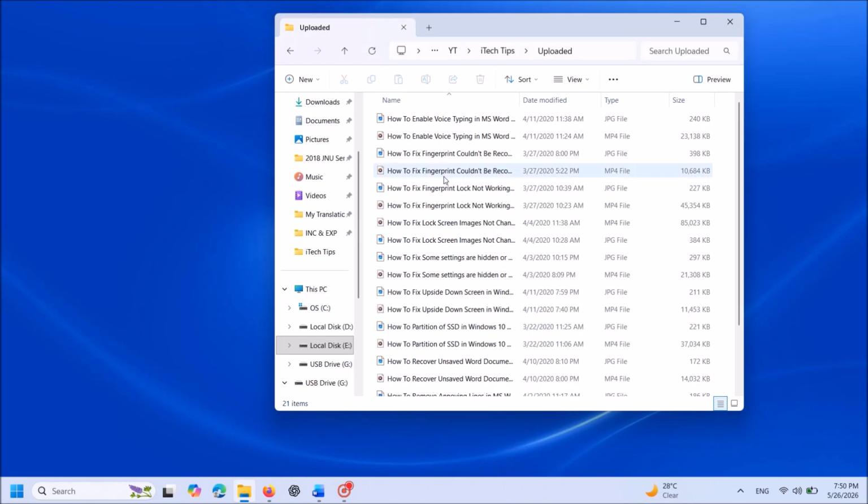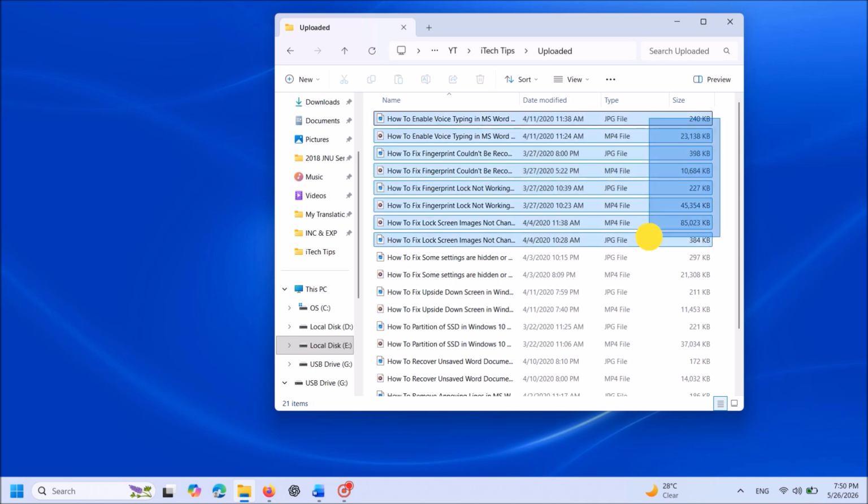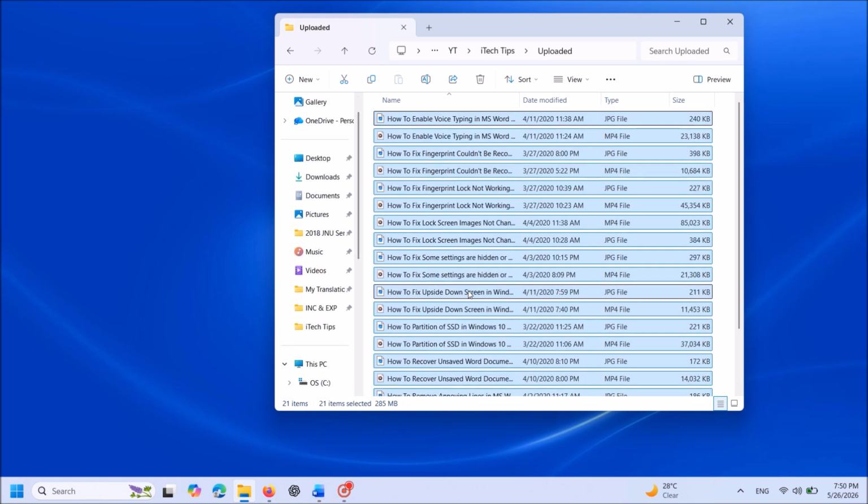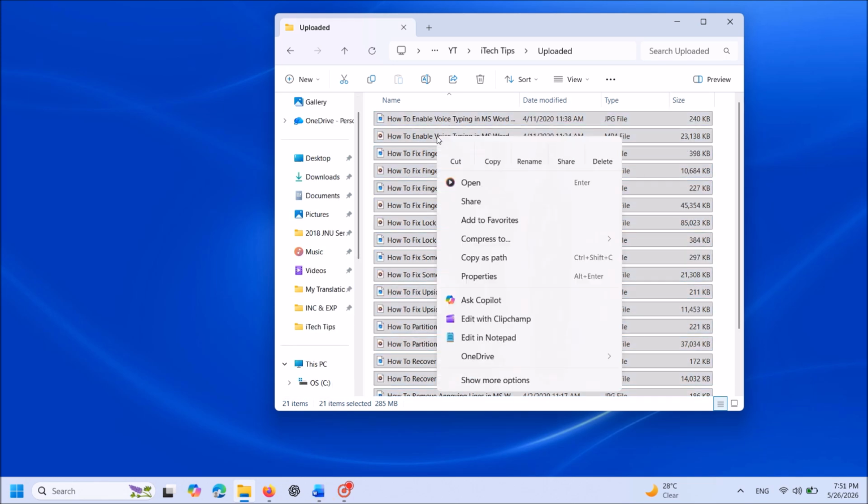To prepare a list of files in a folder on your computer, follow these steps. Open the folder you want to copy the names of the files in. Now, select all the files you want to copy the names of. Then, right-click on the selection. From these options, click on Copy as Path.